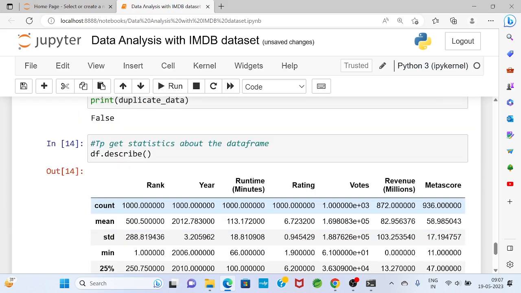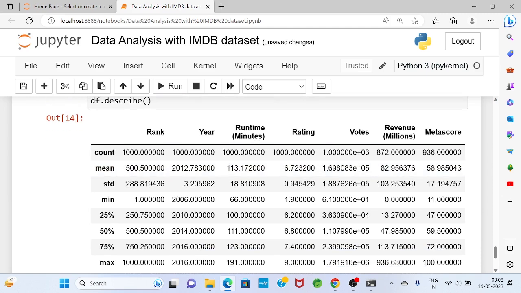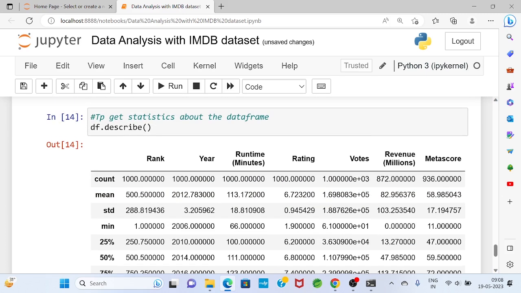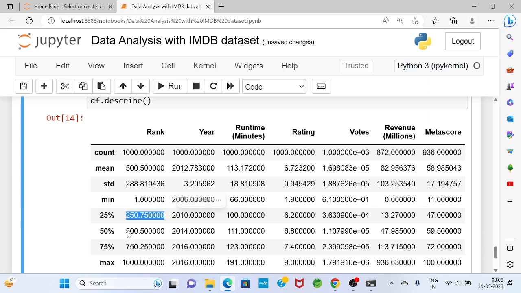So you see the columns: rank, year, runtime, rating, votes, revenue, Metascore. The columns containing numeric values have their statistical information coming up: count, mean, standard deviation, minimum, 25% are below. So from this number, 50% are below or less than this number, 75% are below this number, and the maximum value.